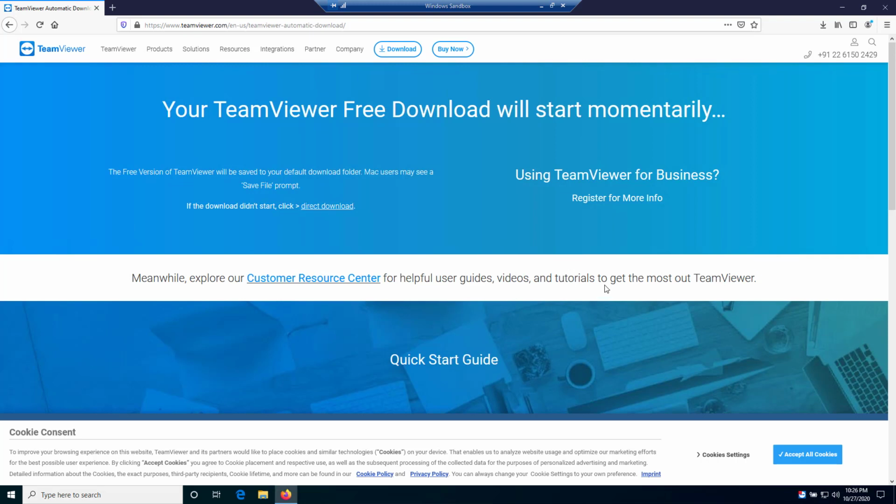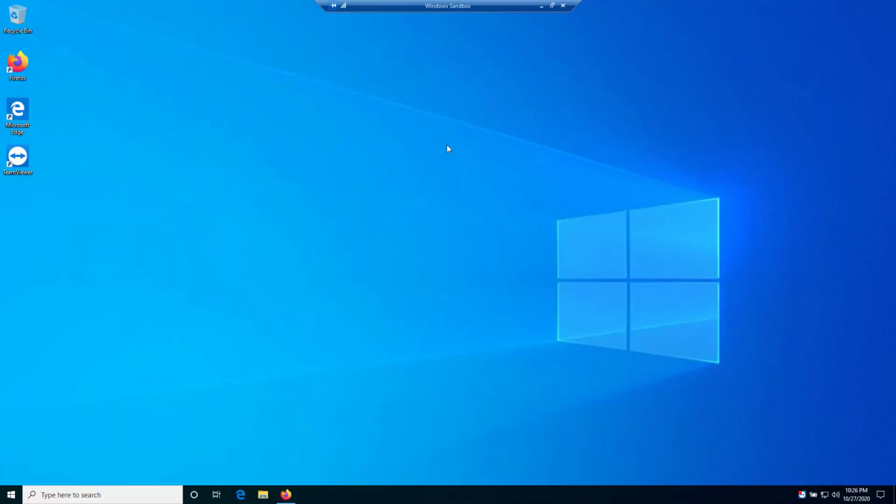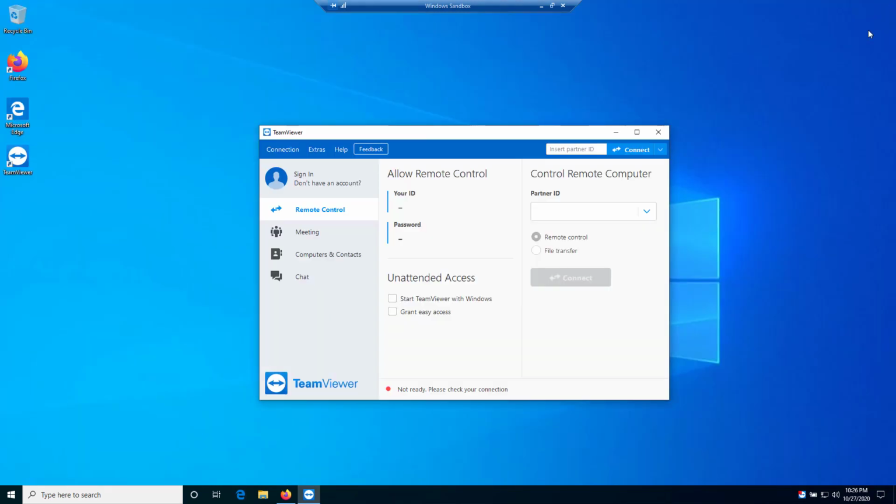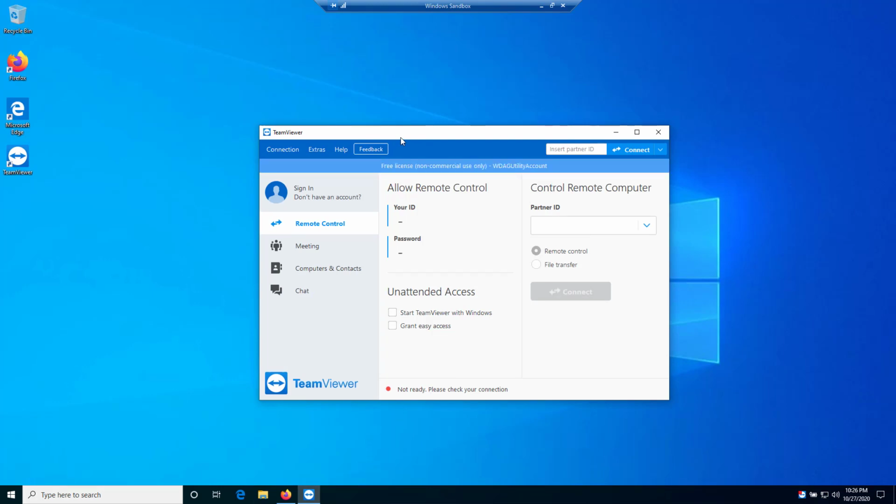Boom. Now TeamViewer will open itself up. And now we need to click on here, just close it down. The TeamViewer page, and then here is your ID and password. You need to send this ID and password to the person who will help you.